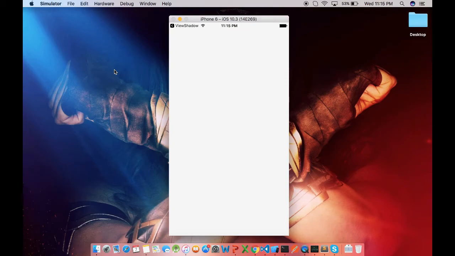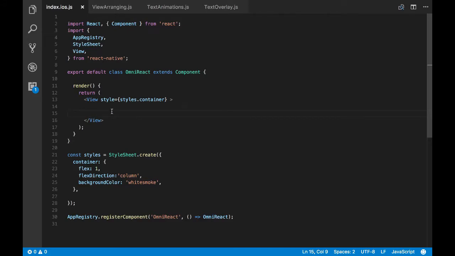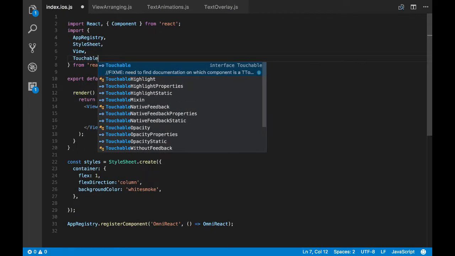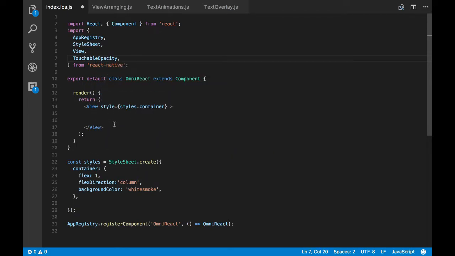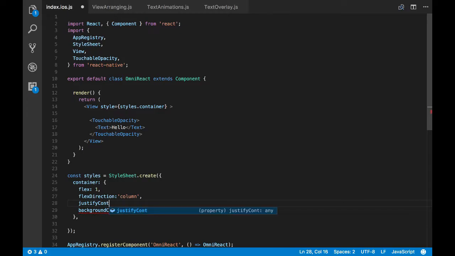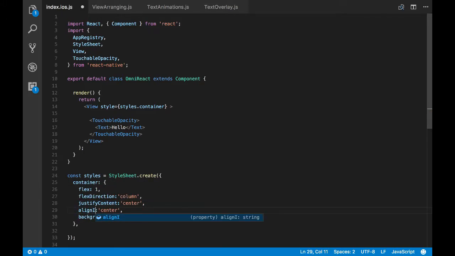and start from the beginning. So this is just a plain container. Now we'll go and add a touchable opacity, using which we'll create the button. So let's just import touchable opacity, and inside our touchable opacity we'll have a text component, and let's just place this button in the center of our container by passing justify content as center and align items as center.